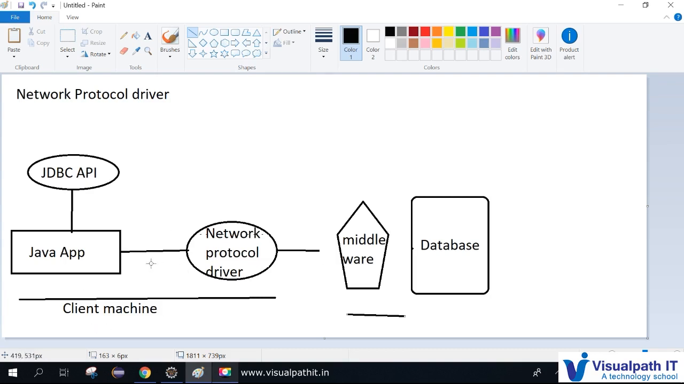The benefit is that it performs better than the native API library, which is the second one. The drawback is that you have to install and maintain a middleware in between. That makes the client or developer perform more operations, so this is not much recommended for development, and clients also do not prefer it. But comparatively, the other two drivers, the JDBC ODBC driver and the native API driver, are pretty fast, and the configuration is a little bit.